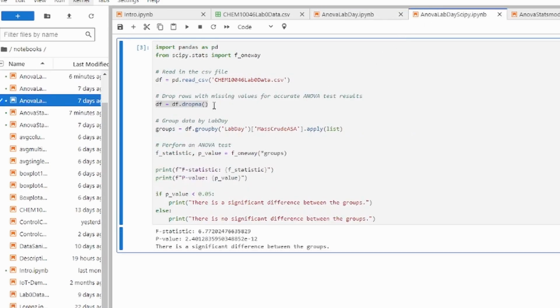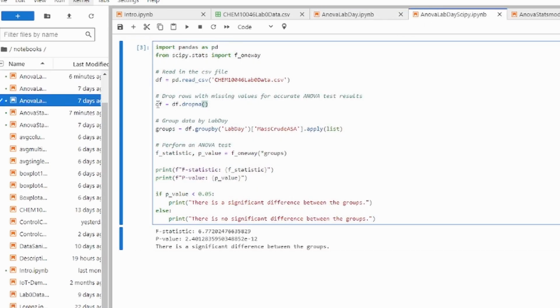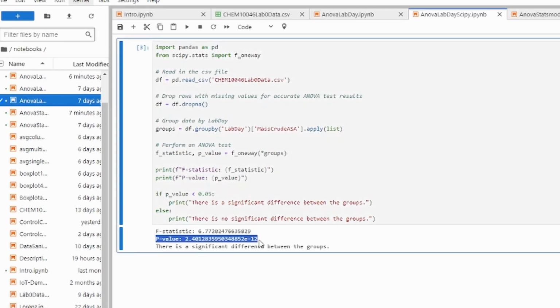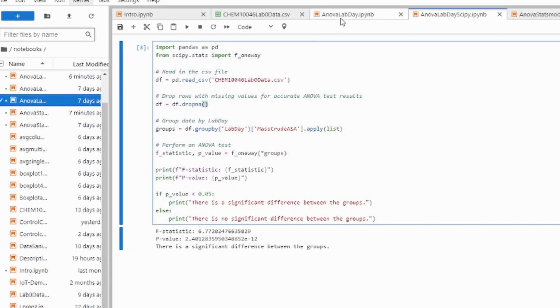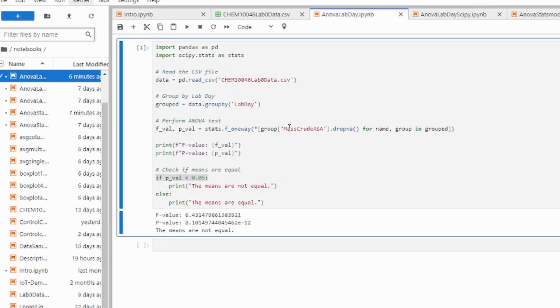Part of that difference is because here we're dropping the null values of the entire data set. So anything at all that's missing in any of the columns, we will completely remove that row. And we're seeing the effect here, the difference right here. So in this previous one, we can see the drop NA was only for the mass of crude ASA. So if there was a missing value, it got rid of just that value because it didn't care about anything else. So it grouped everything by lab day, grouped the ASA values, and got rid of any missing ASA values. And so only those ones would be gone. And so the p value is based off that.